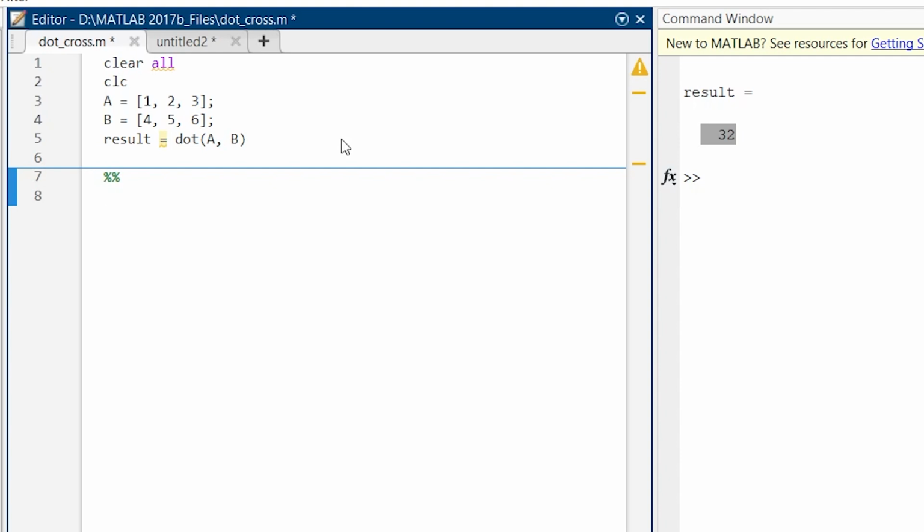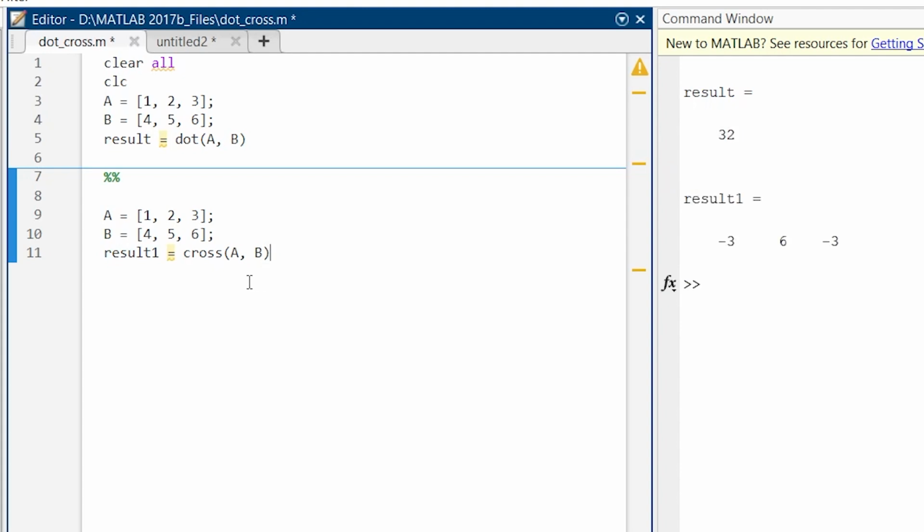To calculate the cross product of two matrices, first of all we'll have the two matrices. So we'll use the same two matrices. We'll copy this line also, paste it, and in place of dot we'll write cross. That's it. This will do the cross product of two vectors A and B. And now let's see the result of this cross product. For time being, we'll call it result 1, right? Let's run. So the result of this cross product is minus 3, 6, minus 3, right?